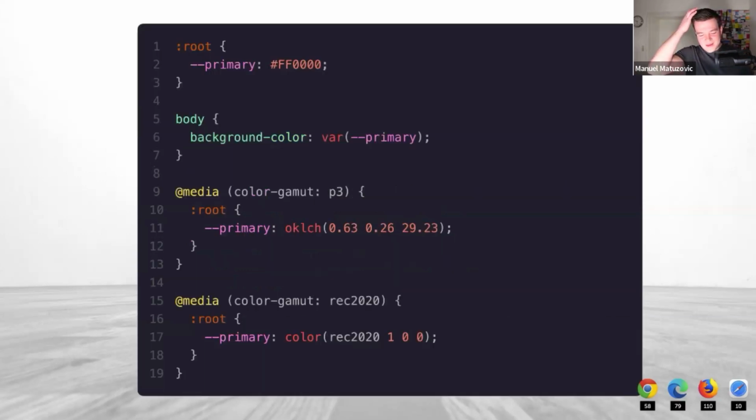Luckily, we can use feature detection. So if you really want to make sure that colors will be displayed at all, you can start with hex values, or if you're working with a legacy code base, your good old hex values. And then you can use a media query and say @media color-gamut: p3, which just basically means, does the screen and the device support a wide gamut, then please use OKLCH instead of hex, for example.